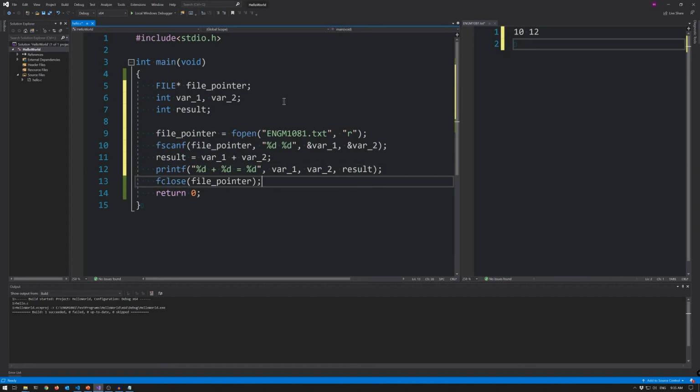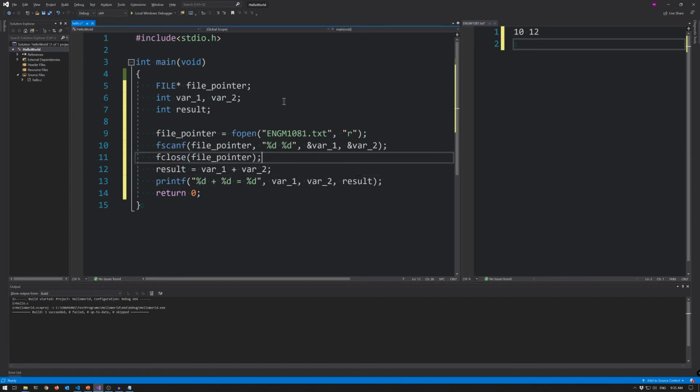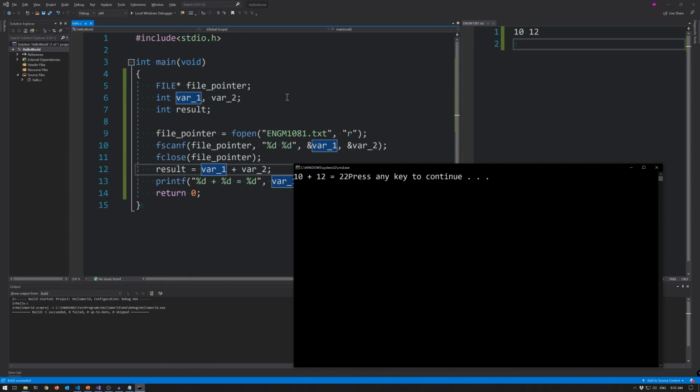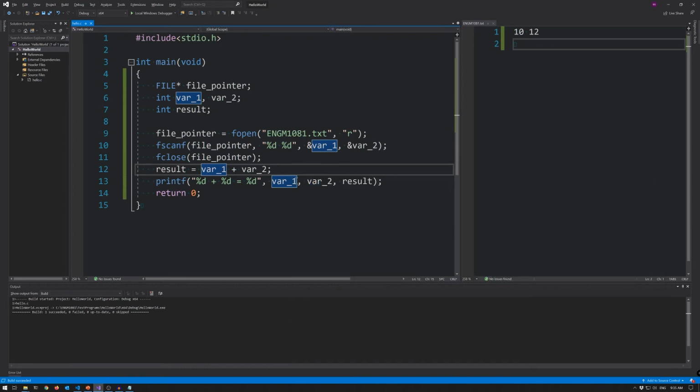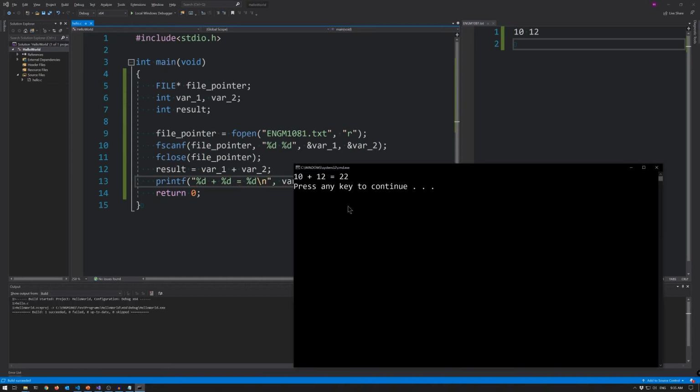And we can close the file before the result, because after this, we don't need to do anything with the file. We have our var1 and var2, and we don't need the file anymore. Okay, if I compile and run this code, oh, we need \n here. So Control F5 to compile and run the code. You see that 10 plus 12 is 22.